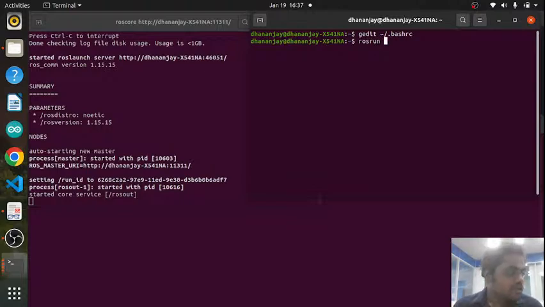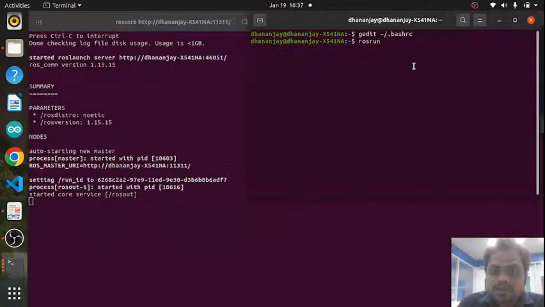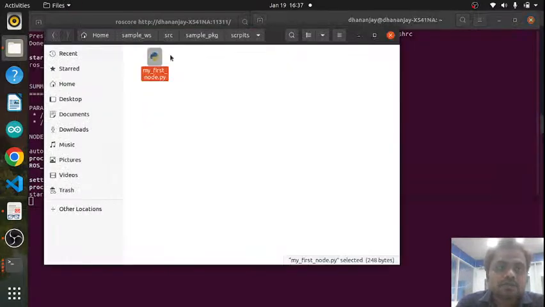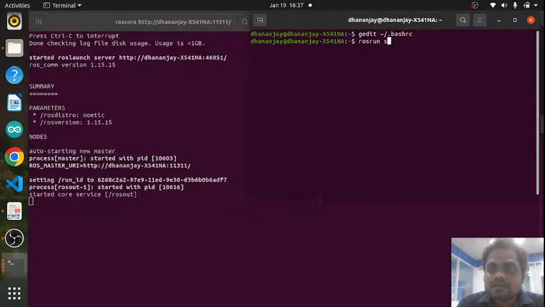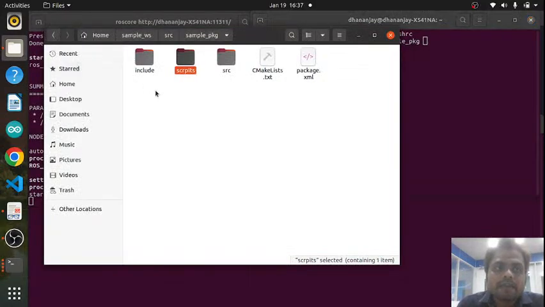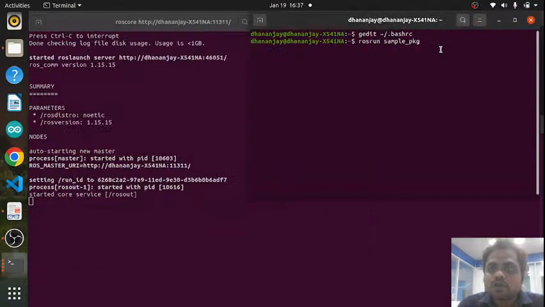So the command for this is rosrun, package name and executable name. So rosrun, our package name, what is the package? So the package name is sample_package, and the node name will be my_first_node.py.